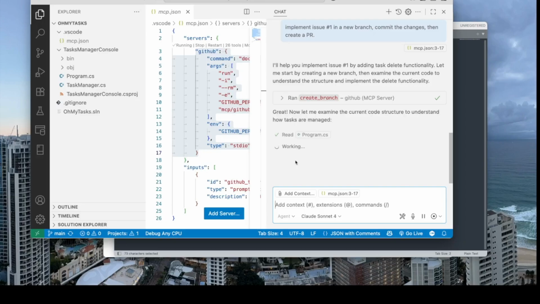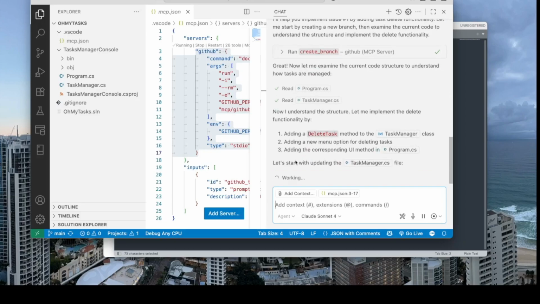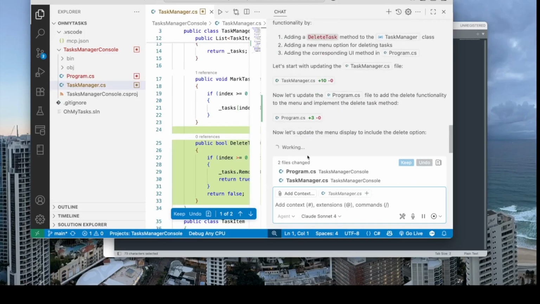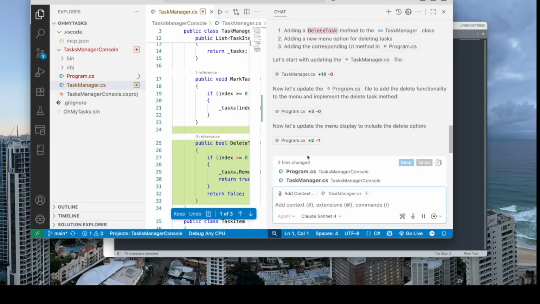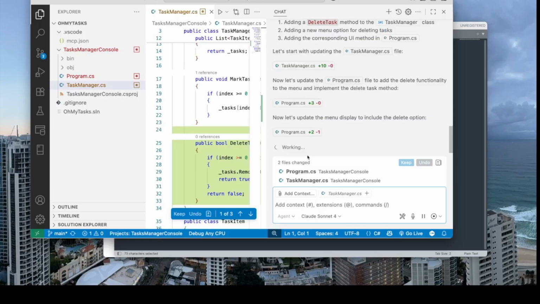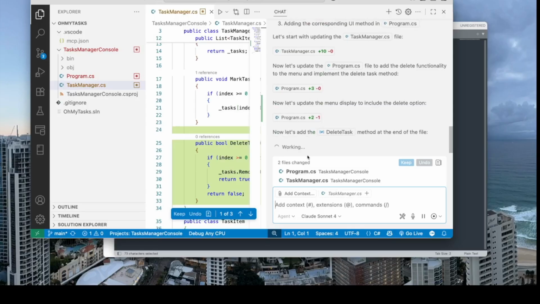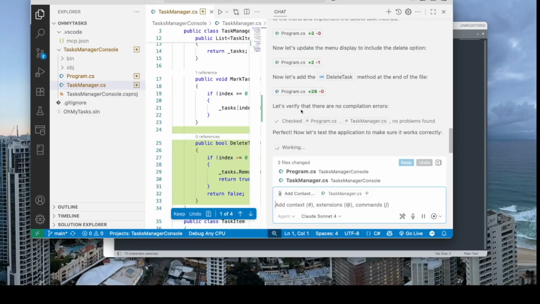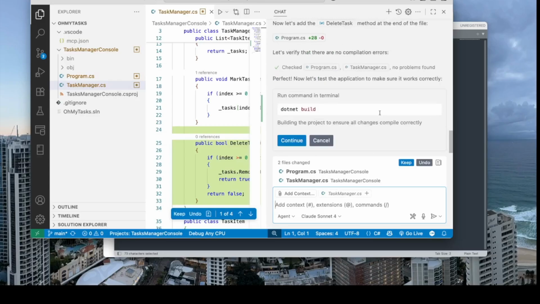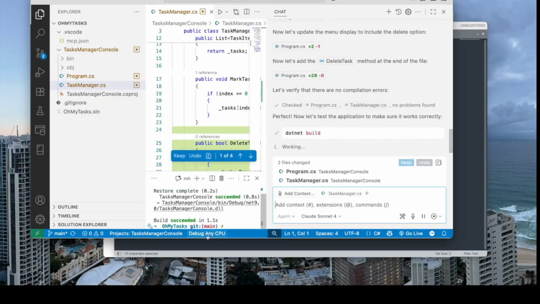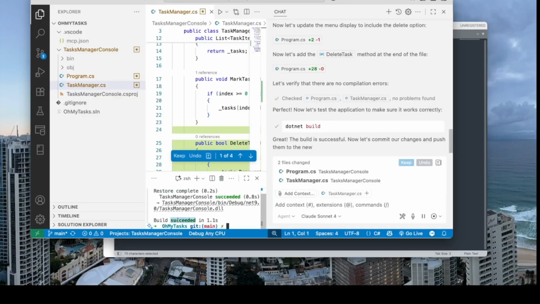Now it's examining my code and determining which files need to be changed. It actually tells you what it's doing. It may take some time, and it all depends on the task you have given it. This is not a very complicated application, so it shouldn't take too long. So now it's verifying that there are no compilation errors, and it's going to do a build. So it can execute a command line instruction, .NET build, to see if there's any problems there. And you can see here it executed the build and it succeeded.